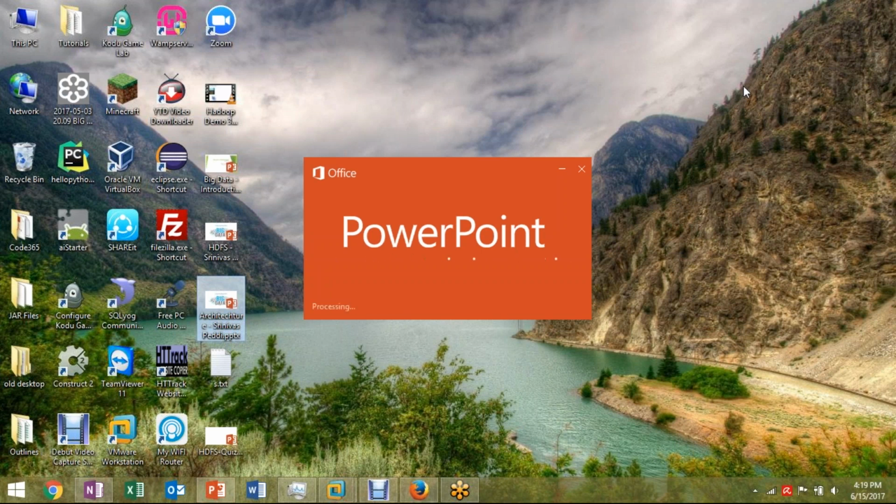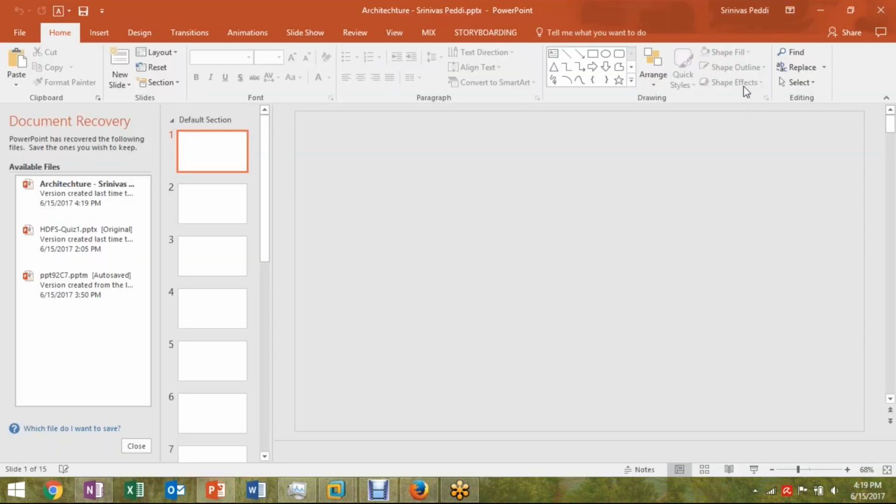So yes, we're going to go through the data node and name node. Basically, the data nodes are the nodes which are going to store the actual data physically.